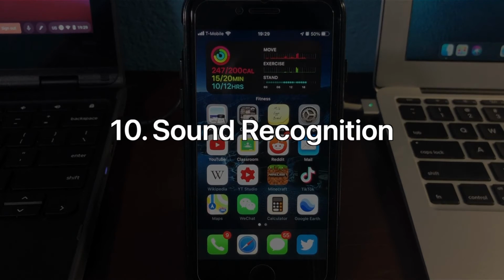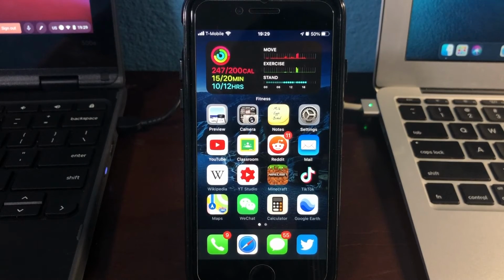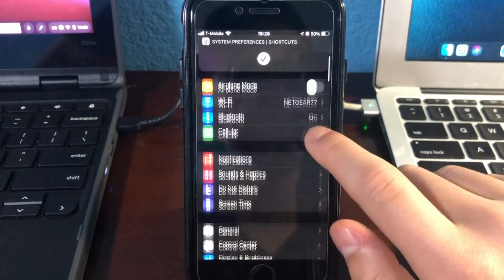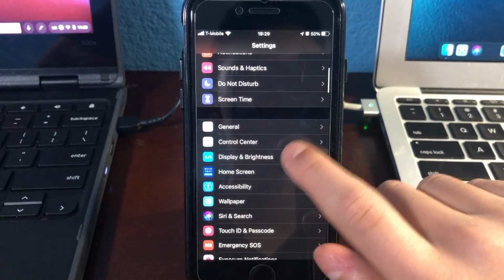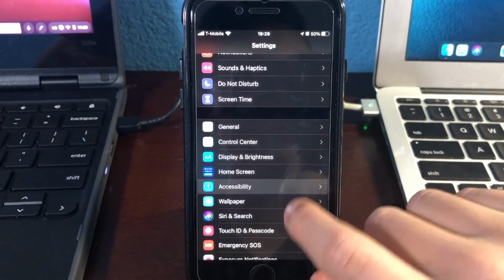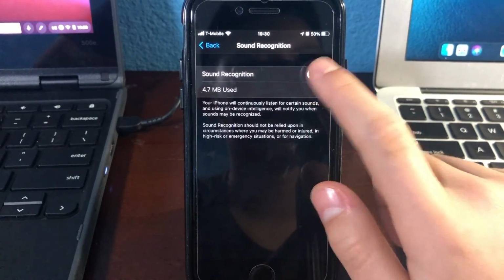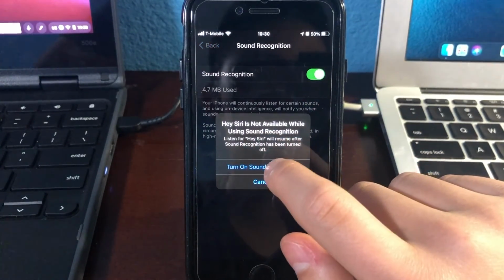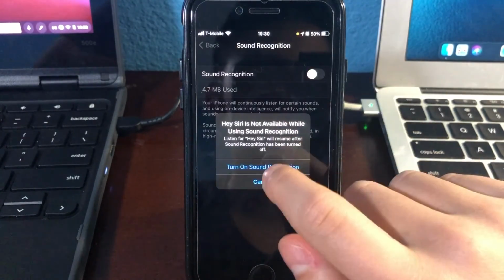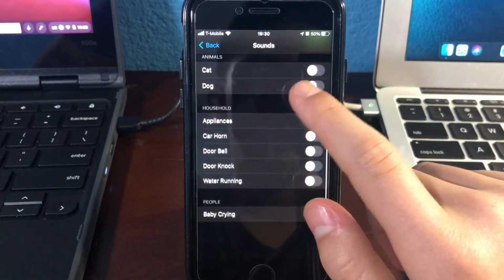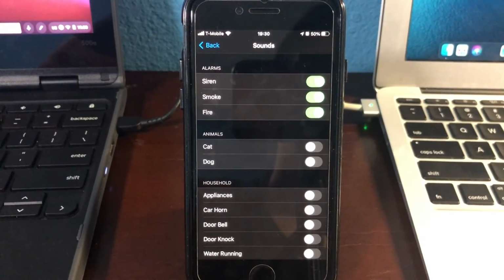Number 10, sound recognition. If you have hearing problems, or you just want your phone to hear stuff for you and alert you about, for example, baby crying, pet sounds, doorbells, sirens, whatever, just open settings, accessibility, and scroll down, go to sound recognition, turn it on. Hey Siri will not work, but you click on sound, and it will help you recognize the sounds, and it works pretty well actually.